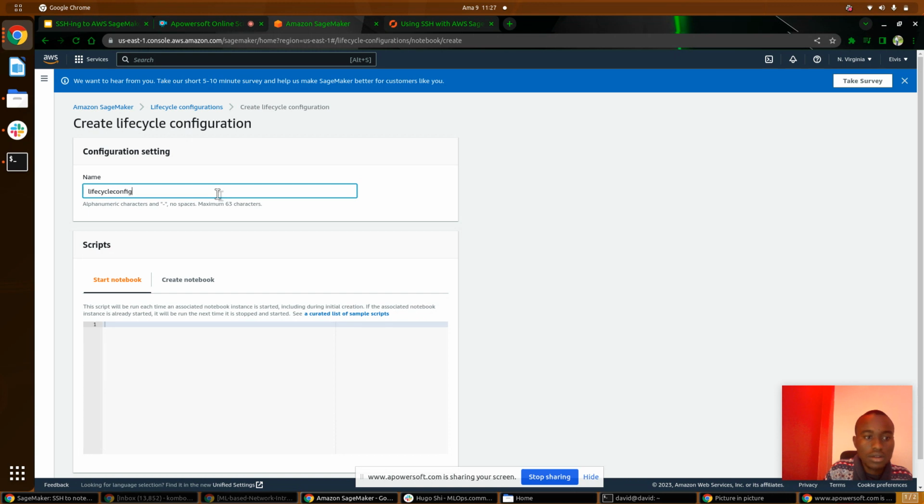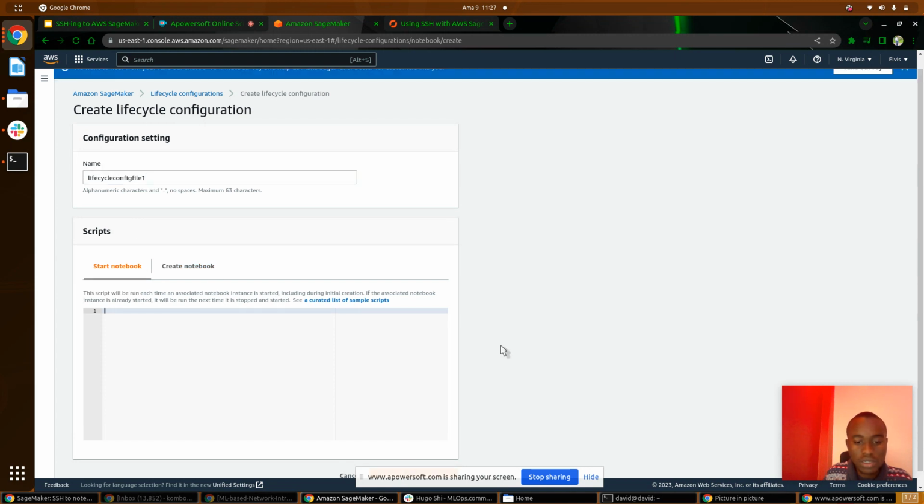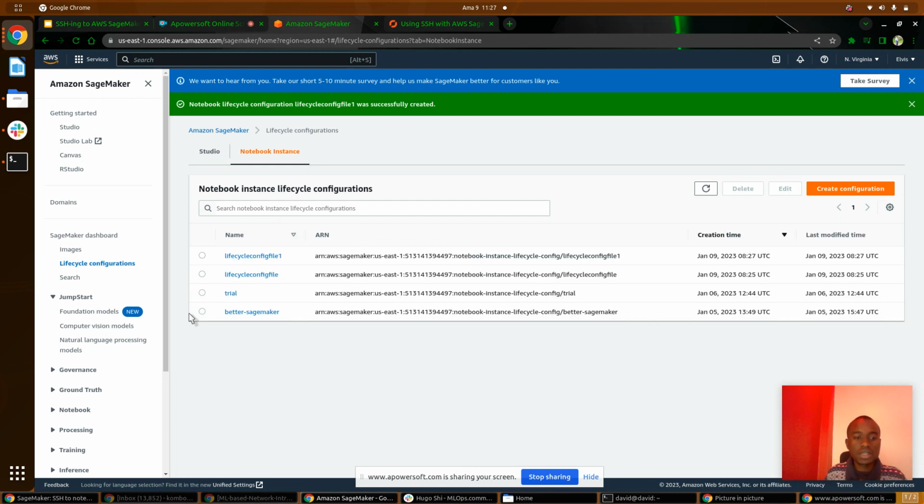config file one. So we create one, and when you finish, you create the config file. You need to write something here, and so cool. We have it created. So this is how you can create a lifecycle configuration file.